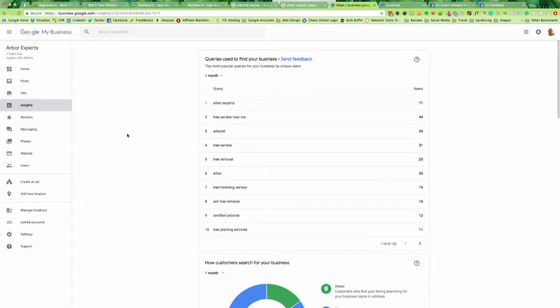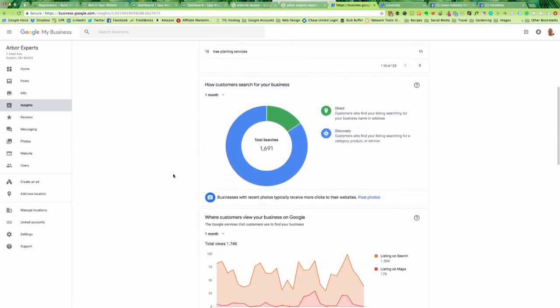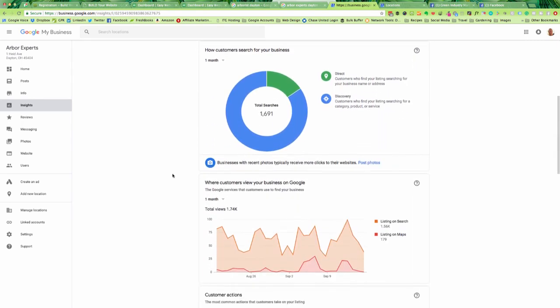GMB also gives you insights, so it shows you statistics about how people came to your site. So what were they searching for that showed your GMB profile? It also shows you for your website, how are people finding your website? Are they going, or well, your listing really? Are they typing in your company name directly and finding it, or are they finding your listing when they're searching for one of your services?